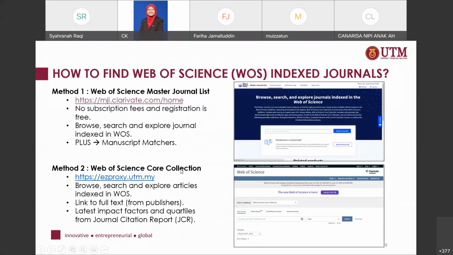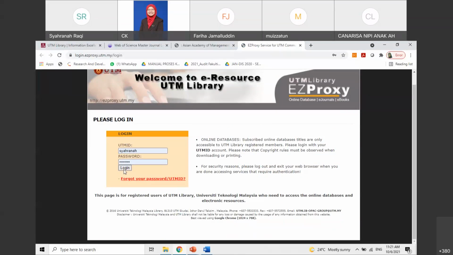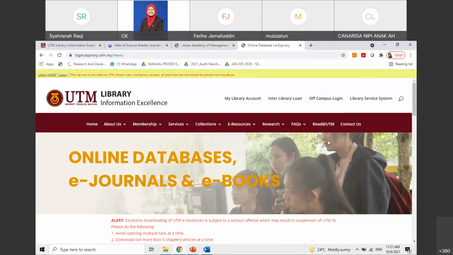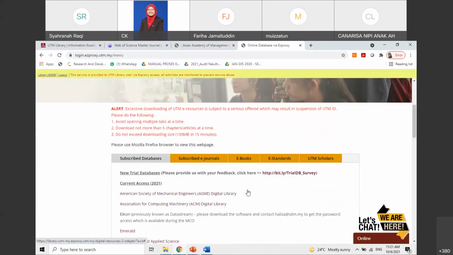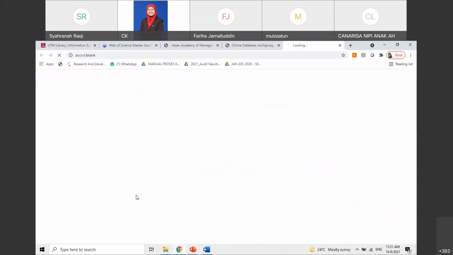Next is how you can find journals by using Web of Science Core Collection. If you are UTM students, you can access our online databases using Easy Proxy. So let's go to Web of Science.